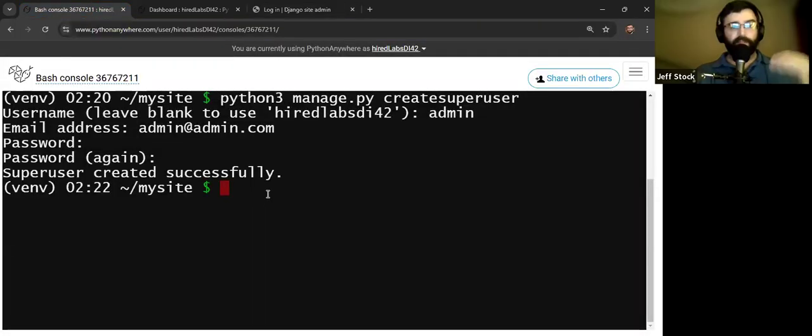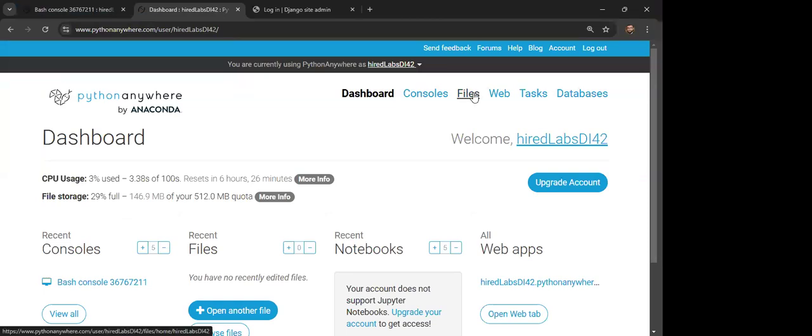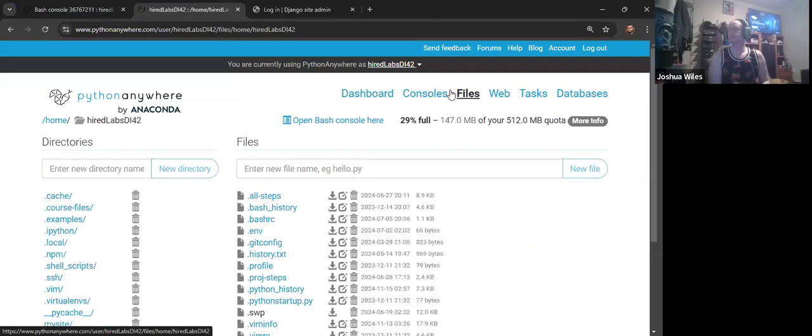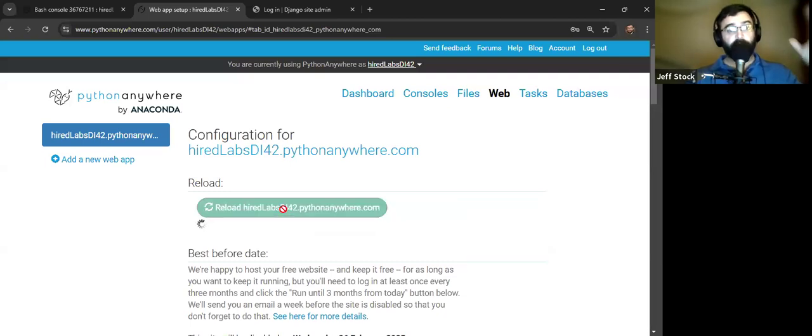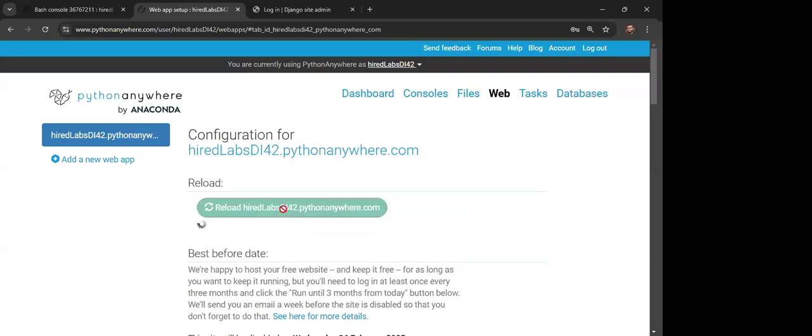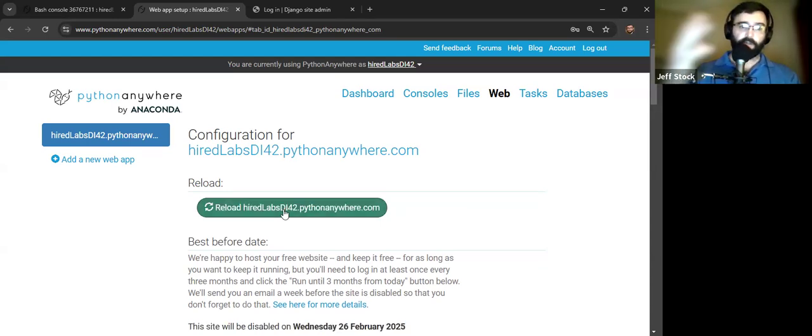Cool. So if everybody got to this point, then we can actually check that this worked. I'm just going to go to my web tab. I'm going to reload the source code on the server side, because that's what I like to do. It's a step that anytime you make a change when you're writing your code, you should reload it.